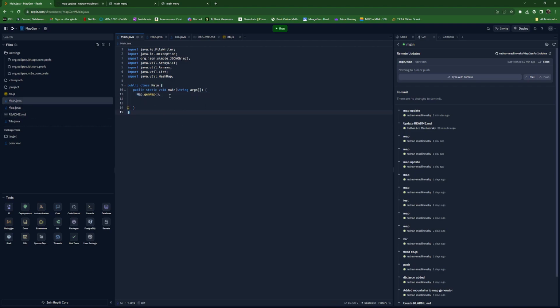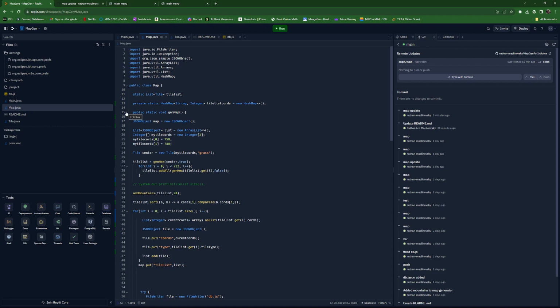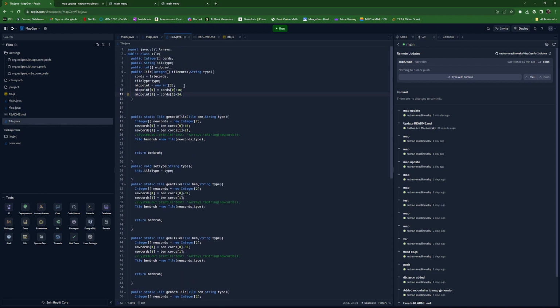So here's my main, nice and neat. All I do here is I call genMap, which is a method of the map class that I made, and a map is just a list of tiles, and here's the tiles object. And all a tiles object is, it's an array of coordinates. So it's an x and y, and that tells my program where to actually put the tile, and also the type tells it which PNG to put there. Is it a grass tile, is it a mountain tile, water tile, yada yada yada.